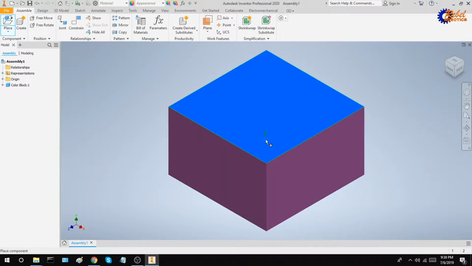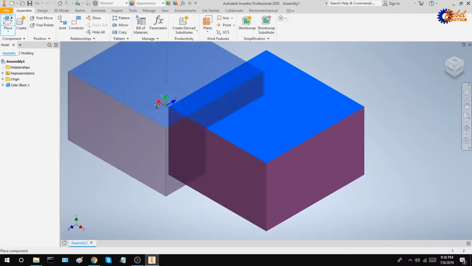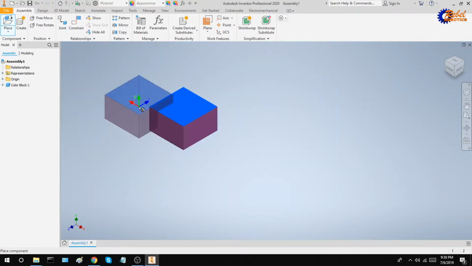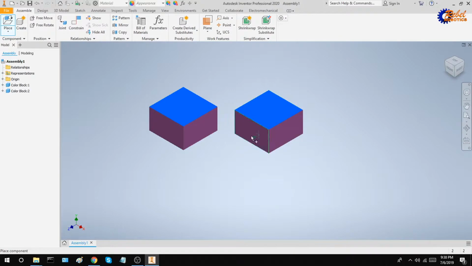You'll notice that the part is no longer faded, and the file has been added to the model browser. And you'll notice that we still have the option to place another part, so let's go ahead and place another part, and finally press Escape on our keyboard.